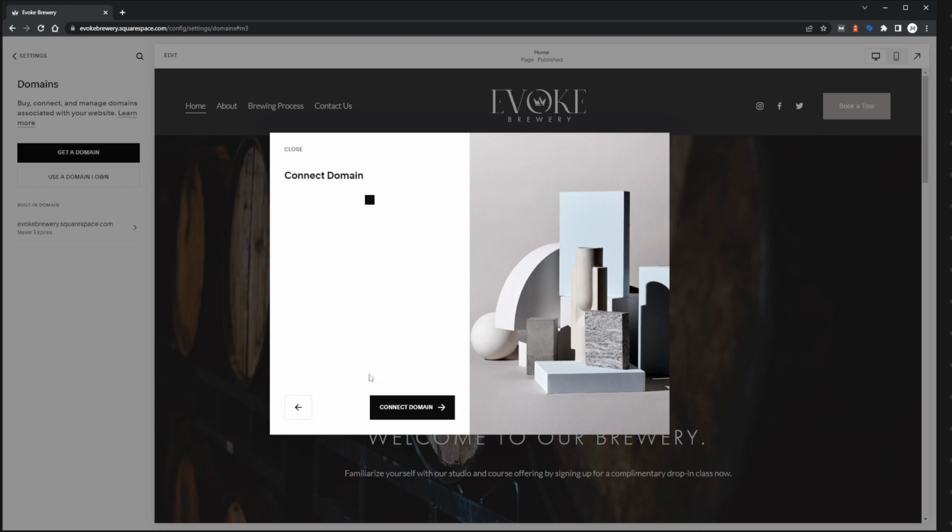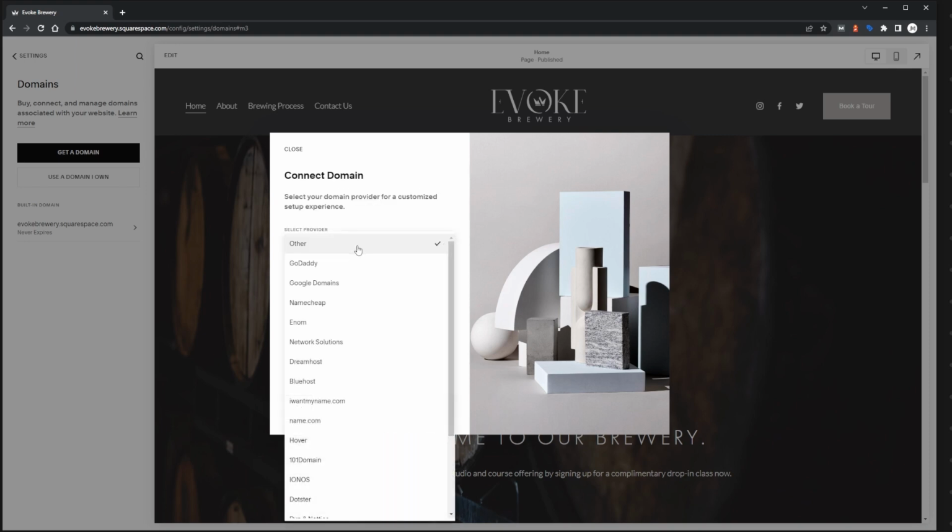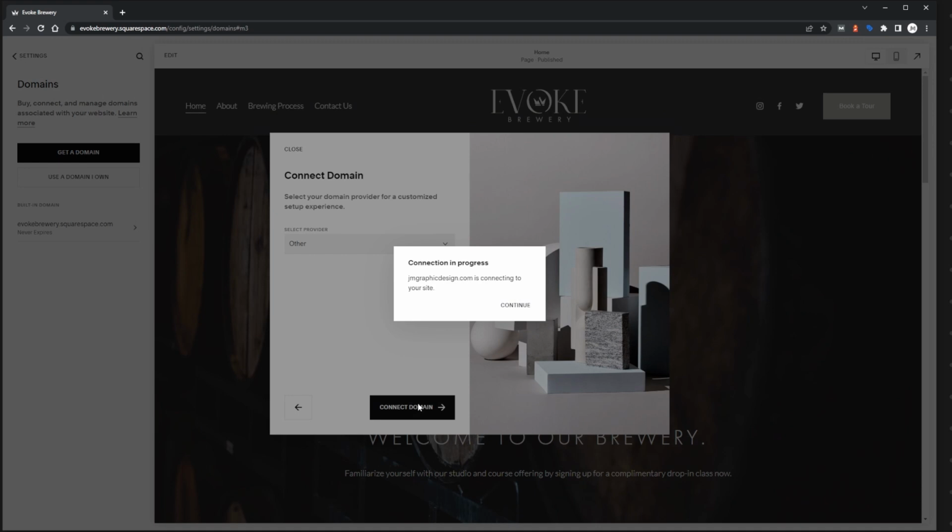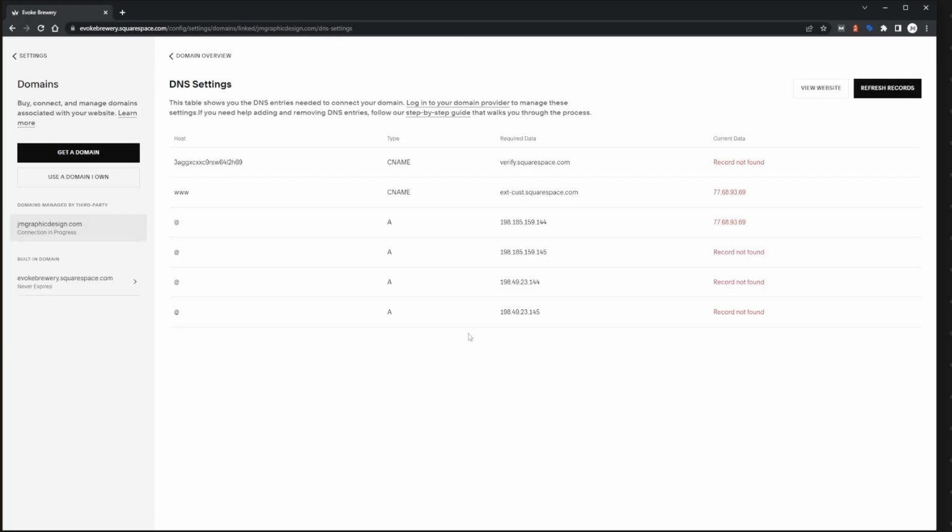So if I select that option, it will ask you, just for ease of use, if you can identify the provider. Sometimes that means while you're logged into both services, you can just click a button and it will do the transfer for you. I know that that's the case with GoDaddy. I'll leave it as other, connect domain. So these are the DNS settings that Squarespace needs my domain name to have in order to get control and to be able to make use of that domain name.